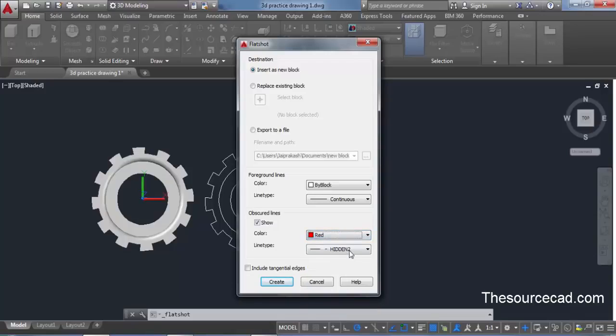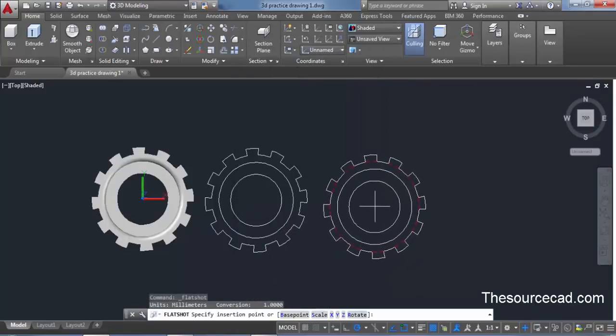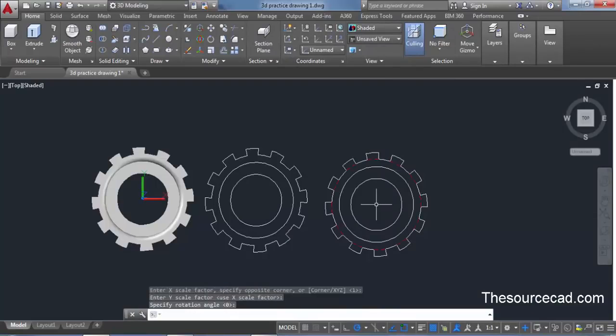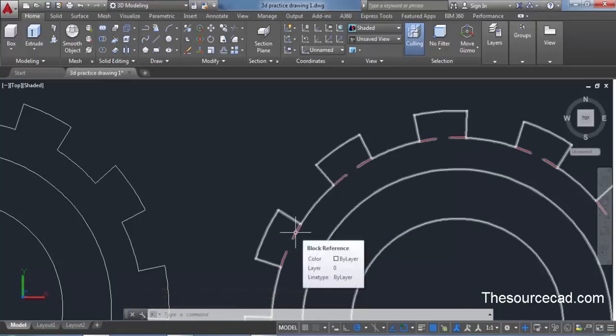Let's specify red, and the line type has been selected as hidden. So we'll select hidden in this case. Now click on create, and again you'll see that a new object is created. Press enter thrice, and in this case you'll see that the hidden lines are also visible with the properties which we have selected in obscured lines.